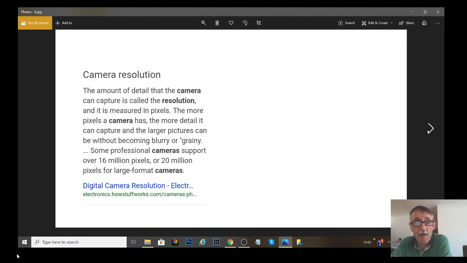Right, so camera resolution. The amount of detail that the camera can capture is called the resolution and is measured in pixels. The more pixels a camera has, the more detail can be captured, and the larger pictures can be printed without blurring or graininess. Some professional cameras support up to 16 or 20 megapixels.